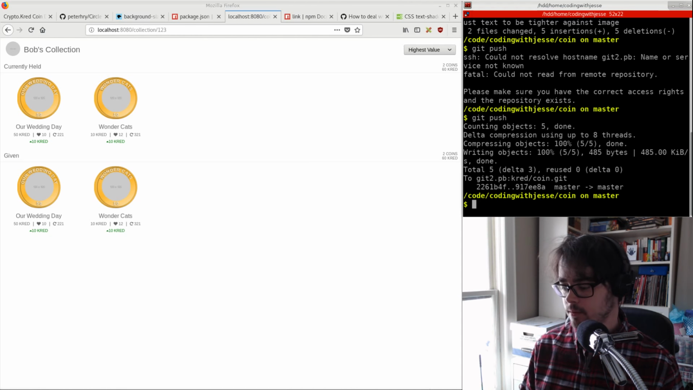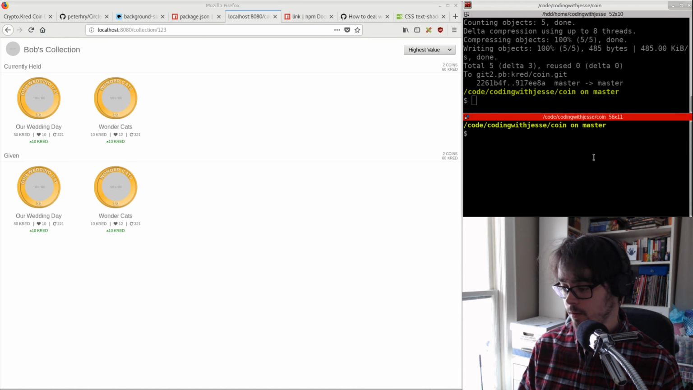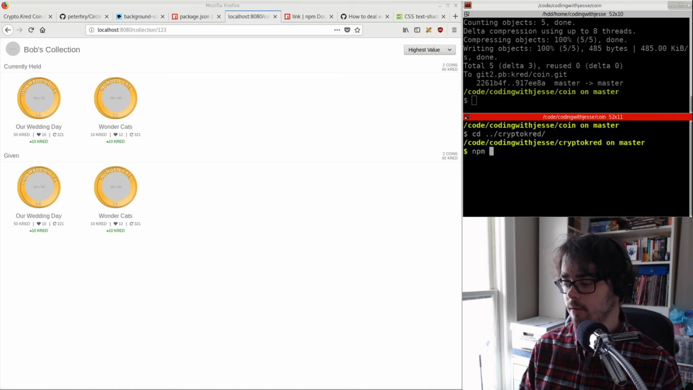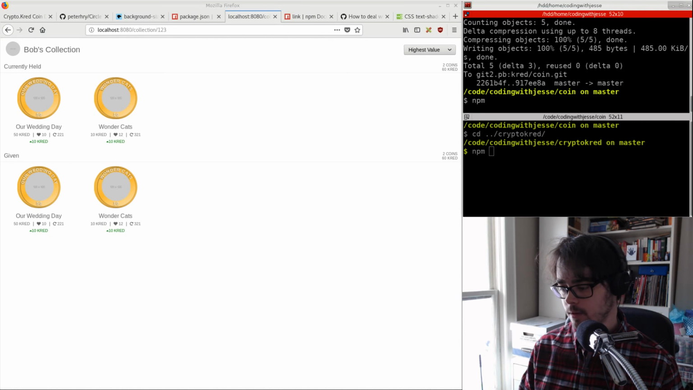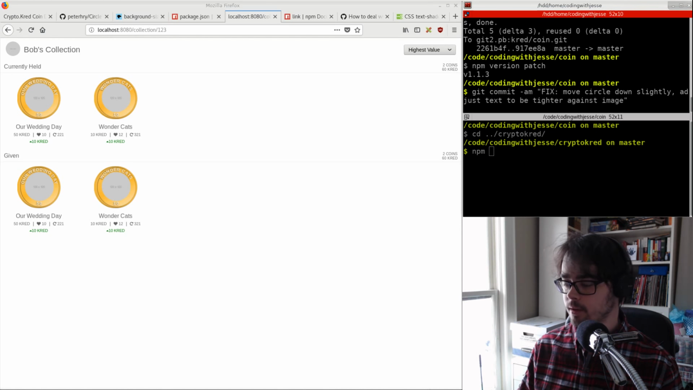So then now I need to switch over. So I'm going to split my terminal. This one can be over in the other repository. I need to do an npm. I need to tag it. npm version patch. I need to commit that also. I should have done that before I committed.